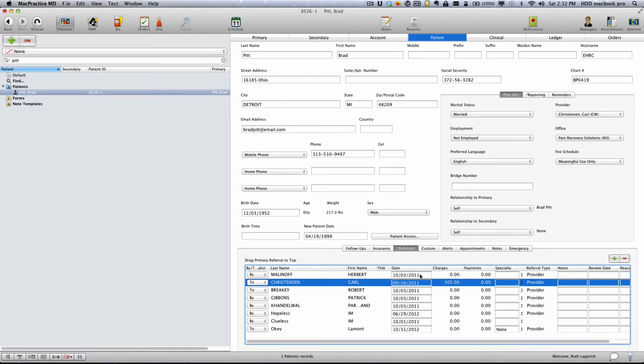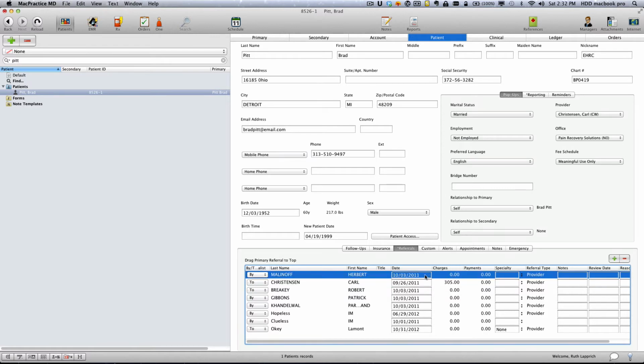The date of referral has to be no later than the date of the visit. So this can be a problem. Let's say we saw somebody on October 3rd, but we didn't enter this in the computer until October 10th. So when you actually enter stuff in the computer, you'll put down today's date. This is actually December 22nd.